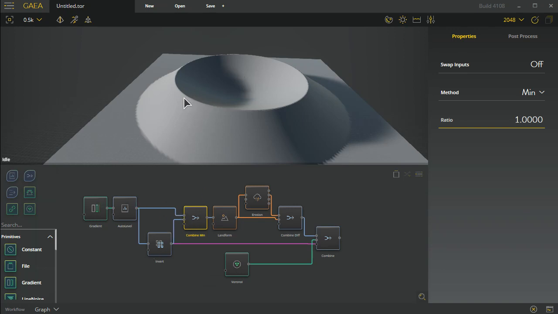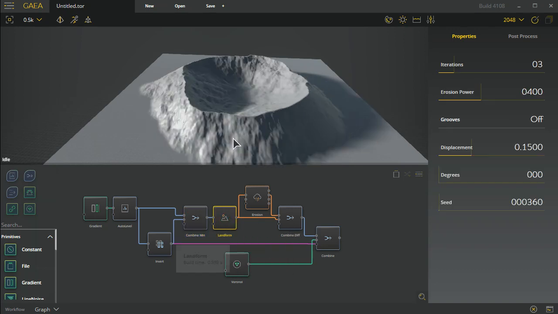So they're combining together, and I'm getting this little dip. After that, I'm going to switch into a landform. The landform is going to add a number of different features, things like displacement and erosion, and how many iterations that erosion is going to go through. And it's going to apply that. For this displacement, you also have a degrees and a seed, a random seed that controls all of these things.